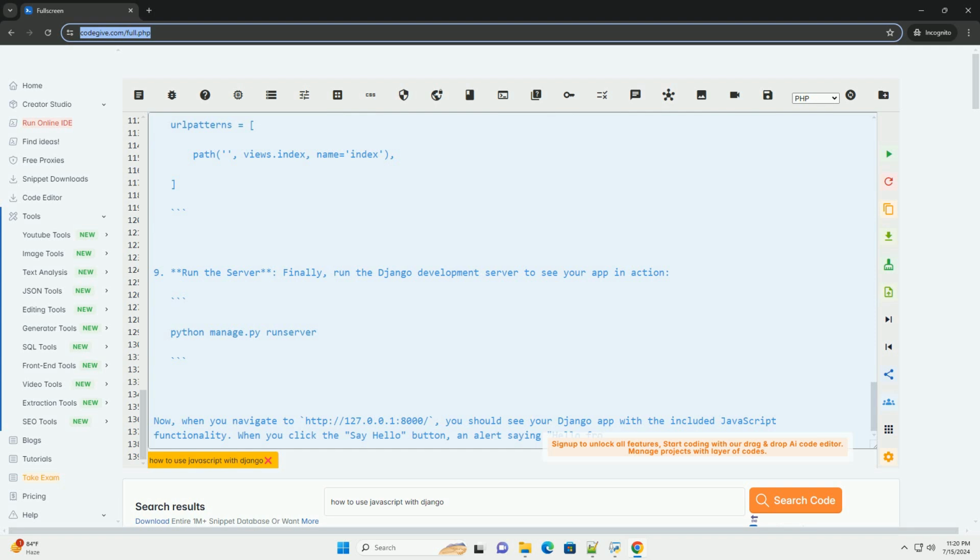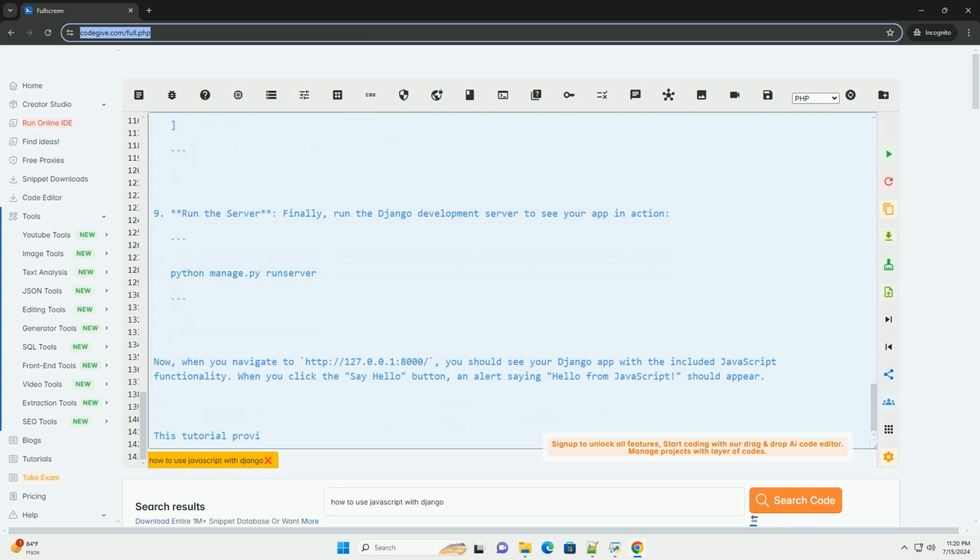http://127.0.0.1:8000/, you should see your Django app with the included JavaScript functionality. When you click the Say Hello button, an alert saying Hello from JavaScript should appear.